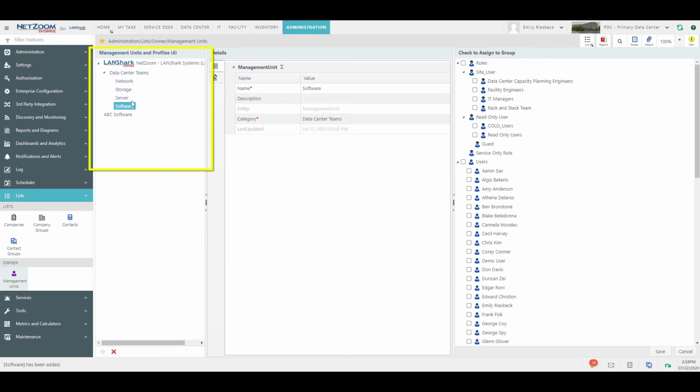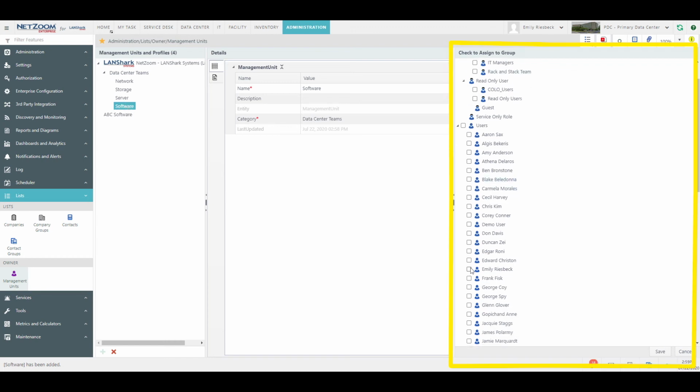The new management unit will appear under the company and category you have selected and will be added to the Infrastructure Explorer. We're also going to need to assign this management unit to one or more users. Select the management unit you want to assign, and in the Check to Assign to Group pane, check the users you want to authorize to that management unit.